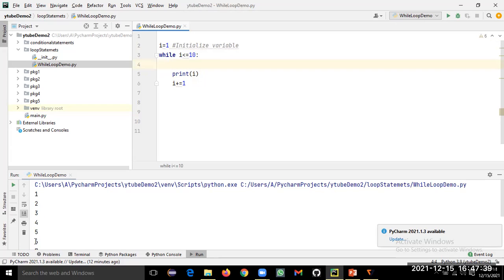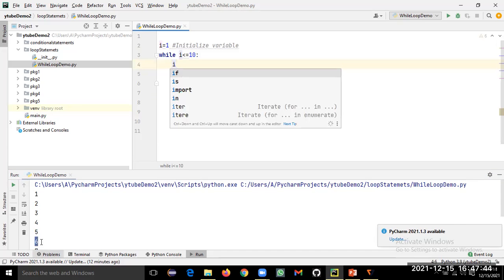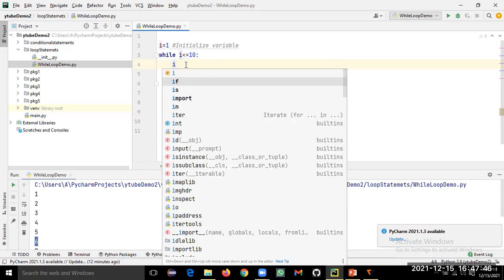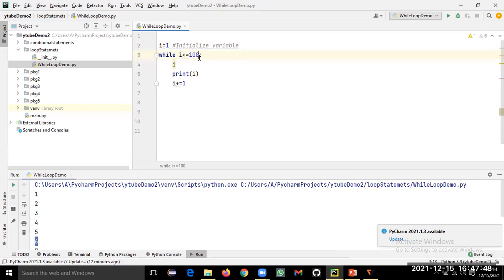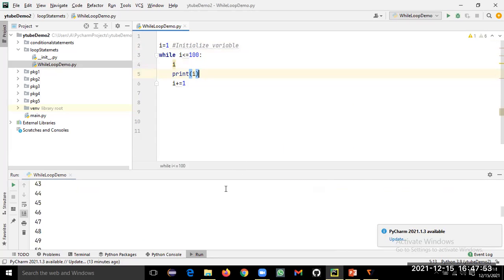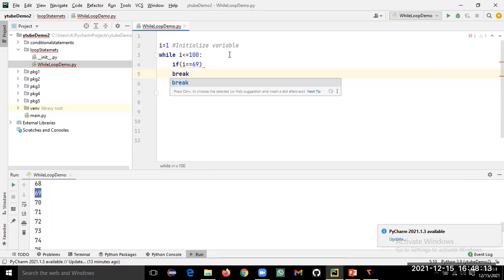Let's say as soon as I see the value of i is 6, I want to break, I want to stop, because I don't want to go further for printing the rest of the numbers. So let's say I will take i equal to 100, and as soon as the value of i is, let's say, 69, I want to stop. All these values are printed. So I want to stop here as soon as I get that value of i. So we can say if i equal to 69, then I want to break. So we'll write the break statement here.